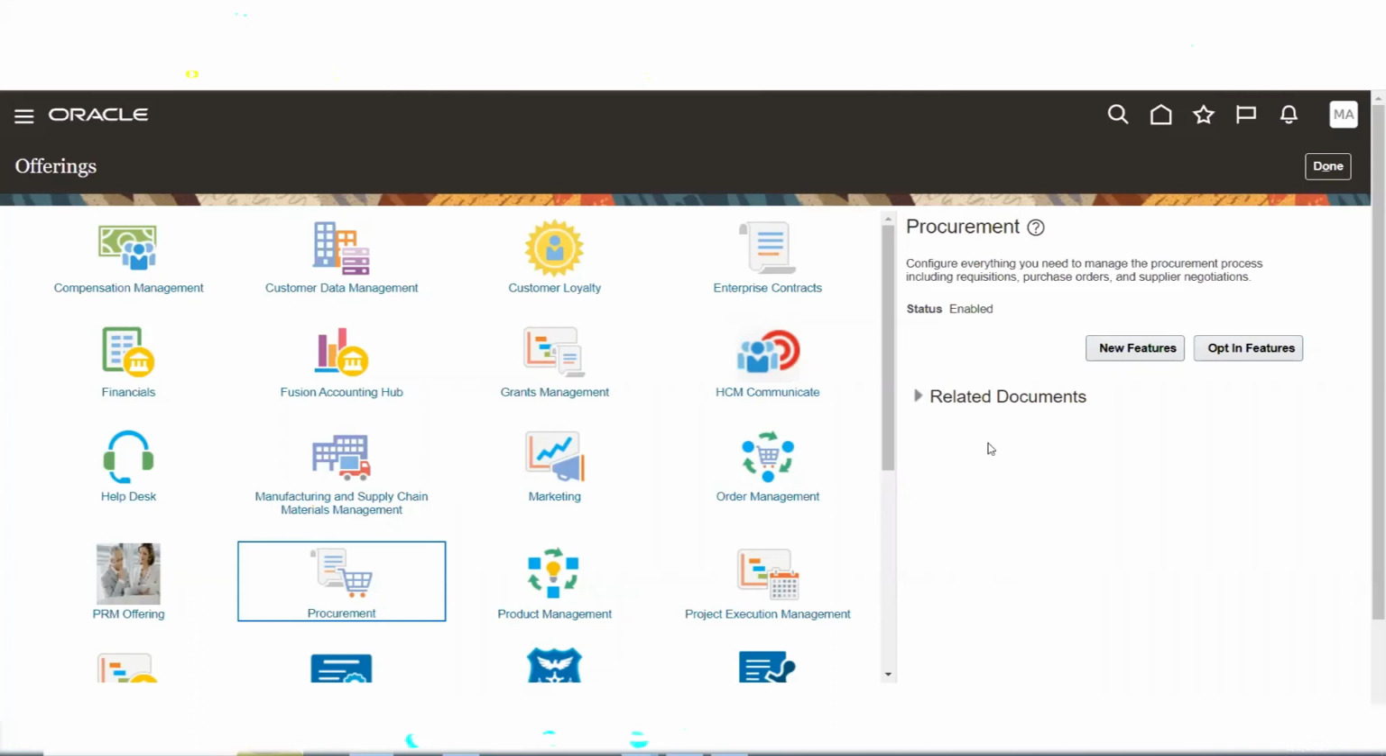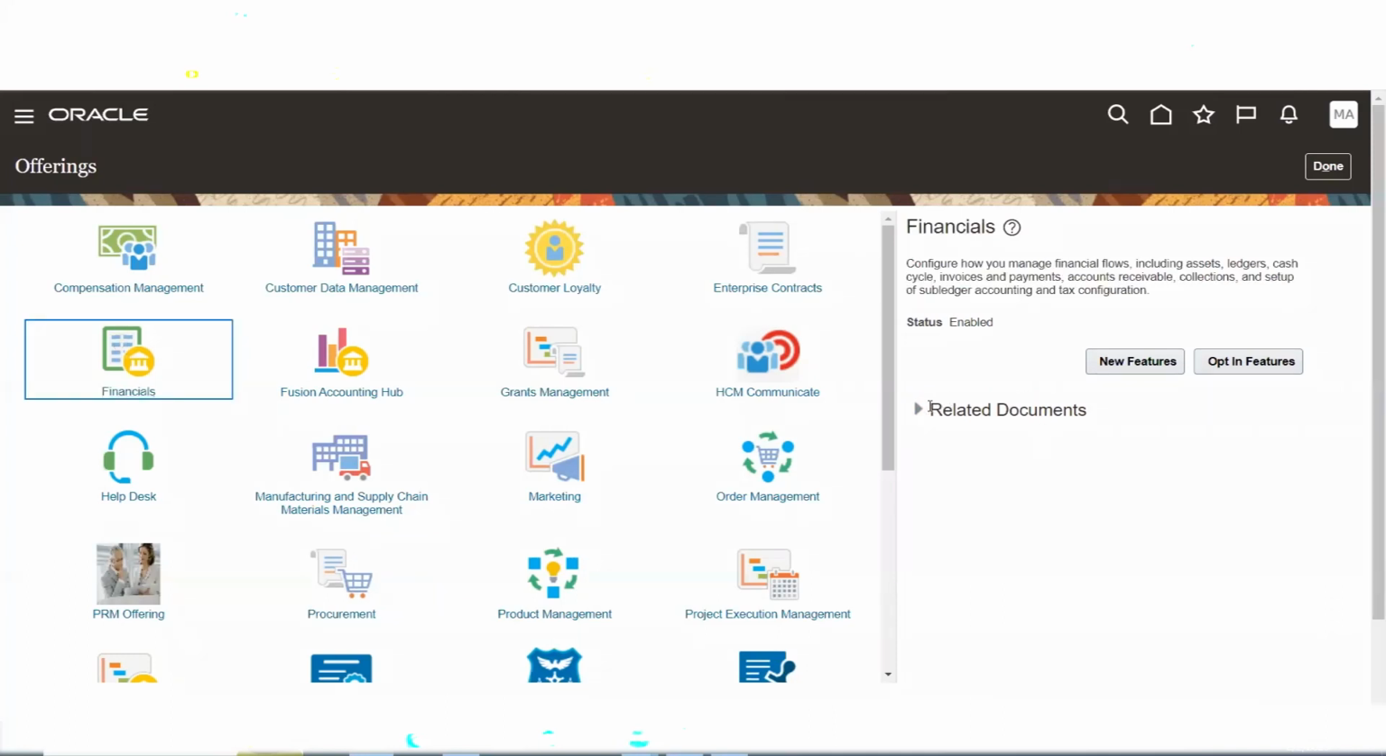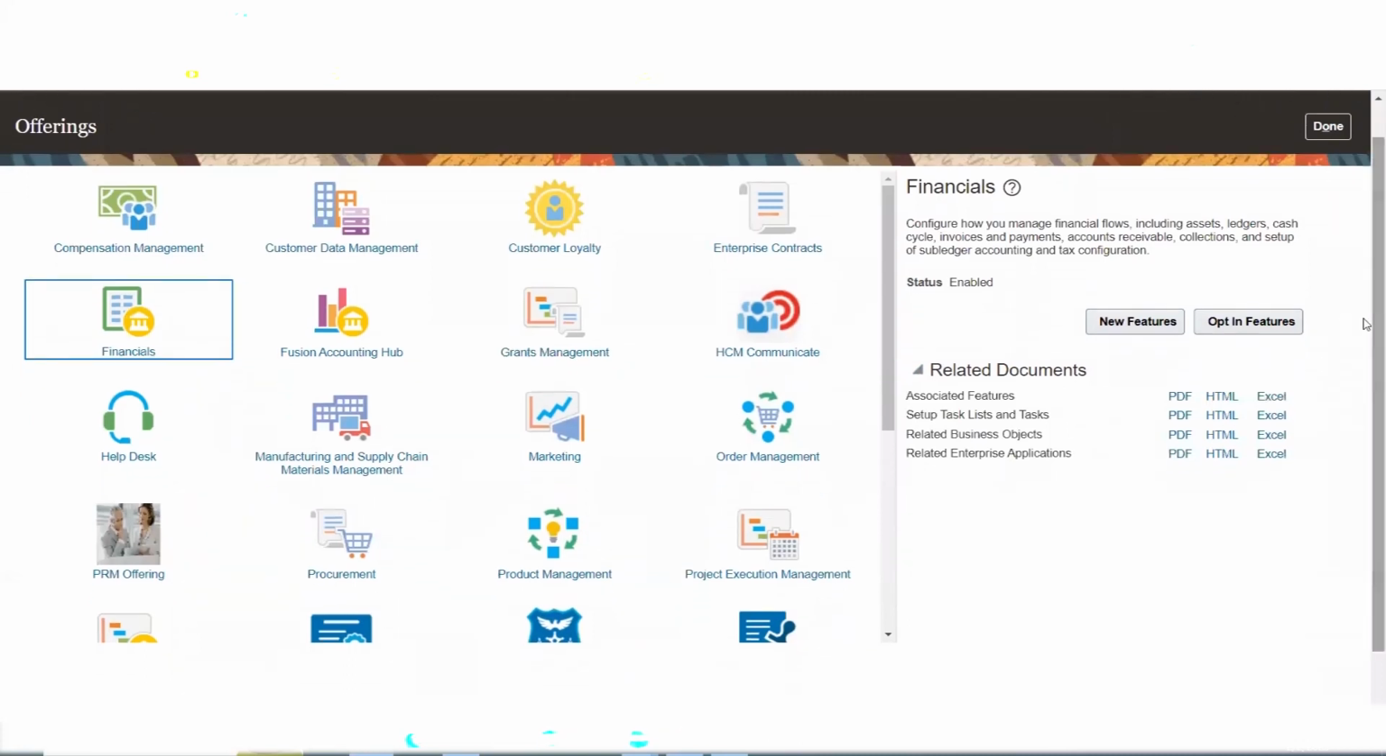Apart from that, you can see some relevant documents. Select financials, expand relevant documents. So Oracle is providing a few documents related to our financials. Here you can see associated features. What are the different features available within financials? The features list you can find here. The document is available in these 3 different formats. You can download it and view the data.